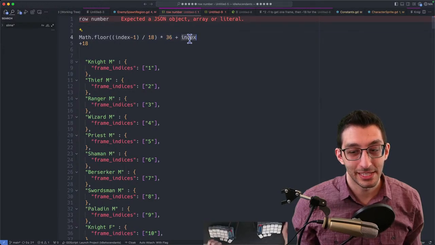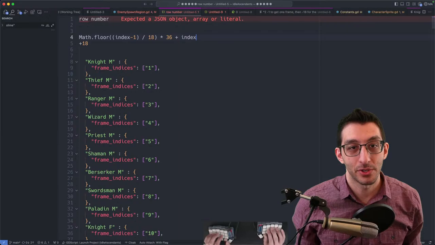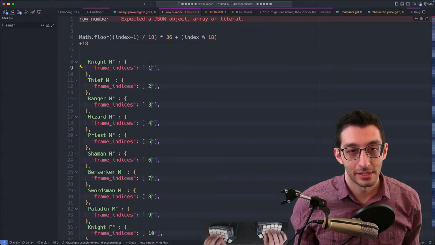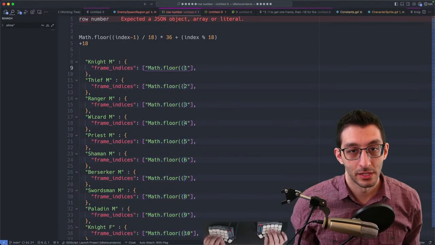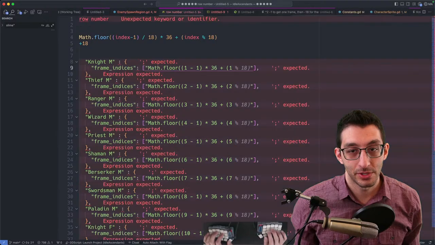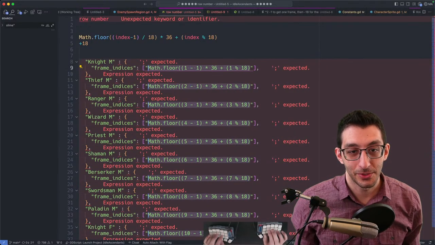Times 36 plus the index in that thing. Oh yeah, this should be this percent 18. No, this, yeah, that's correct. Yeah, I think it's right. All right, let's try. So Math.floor, this minus 1 then times 36 plus that percent 18. Then we just select the whole thing.